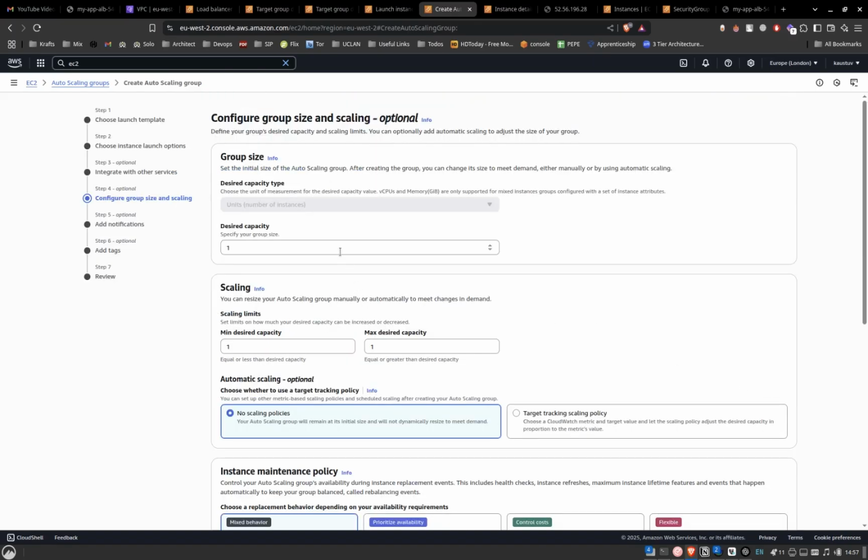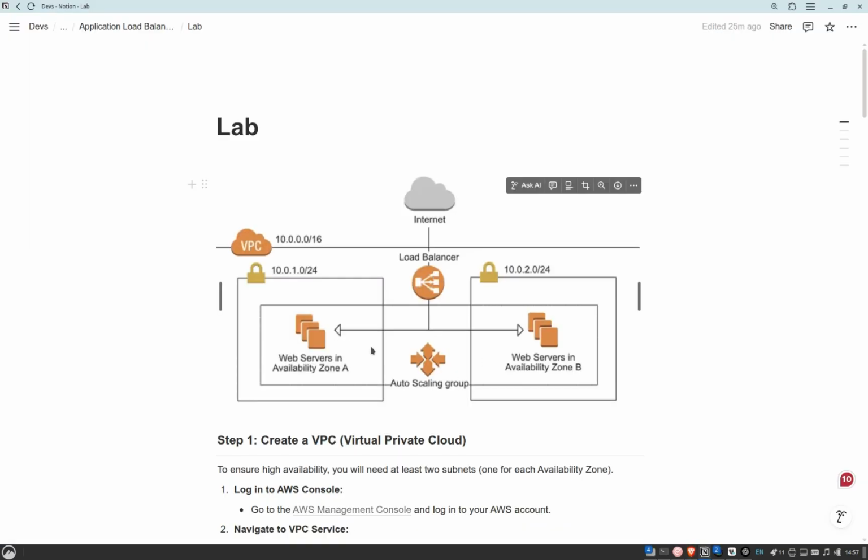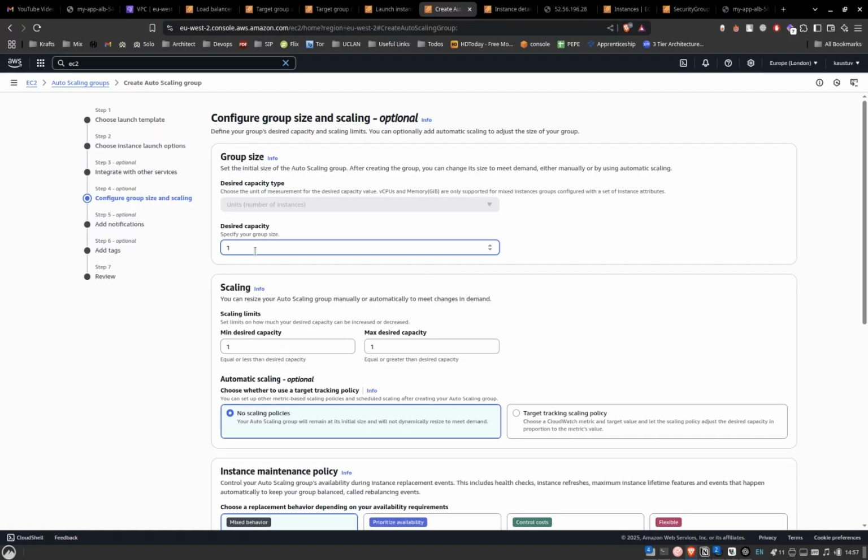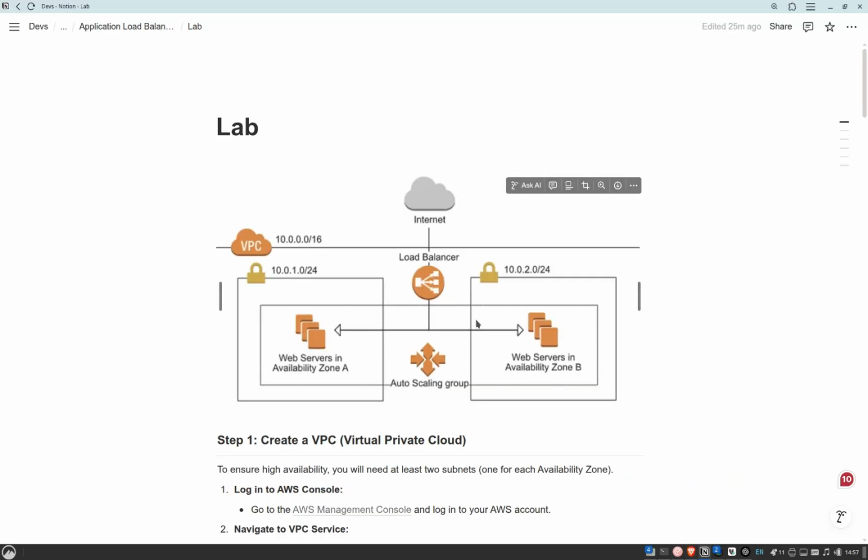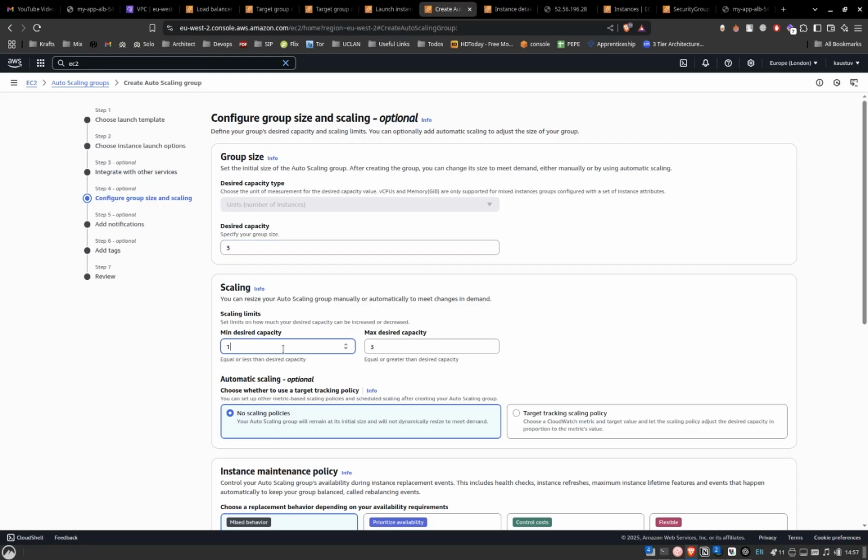Now this is the one main important part: desired capacity and scaling capacities. How many servers do we need to be running at a time, right? With the example that we got, I want at least 2 web servers to be running at one time, or maybe I can say at least 3 web servers to be running at this time, and I want my minimum to be at least 2, so you cannot go below 2, and I want my maximum to be 5.